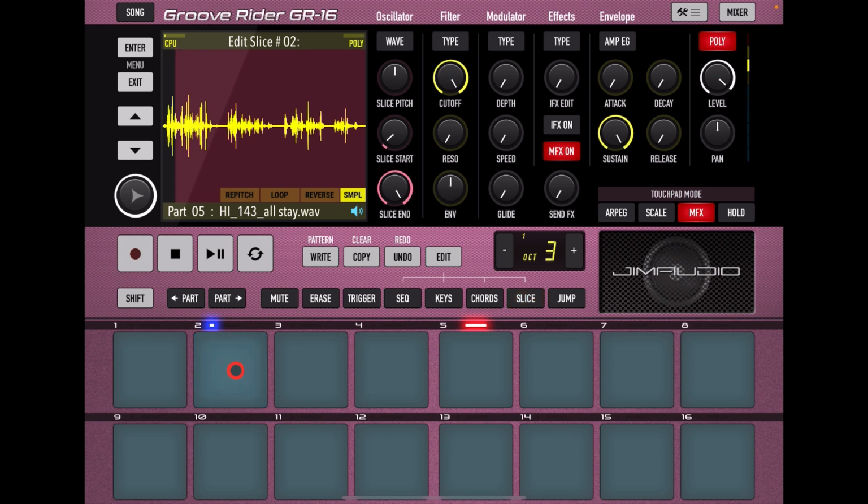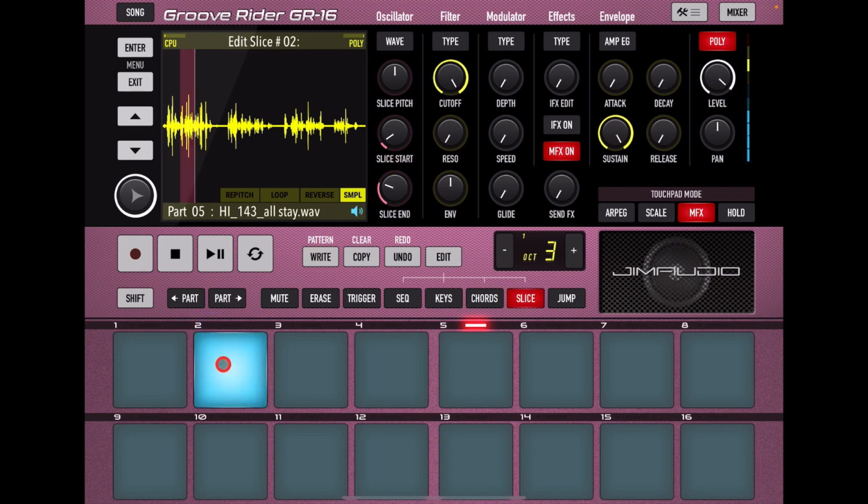Wife's faith. Set the sample start maybe here. Faith in my ability. Let's do this. Tiny bit more on the end. Faith in my ability. Great.